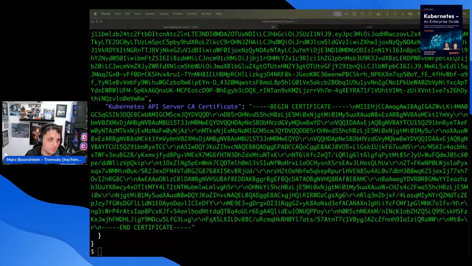You still have the problem, whether you're doing it for a pipeline or for humans, that Kubernetes doesn't have any kind of CRL support, so revocation support. So once a certificate gets minted, it's good for as long as it's been issued for.